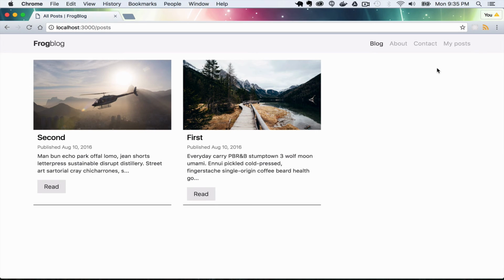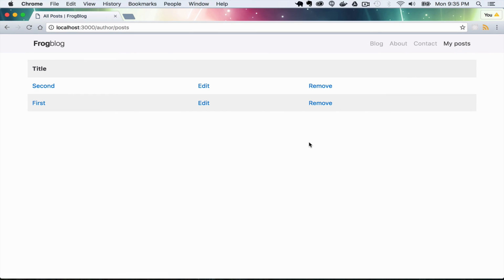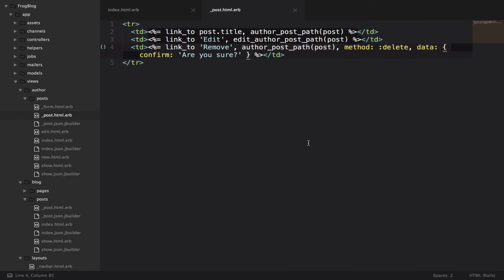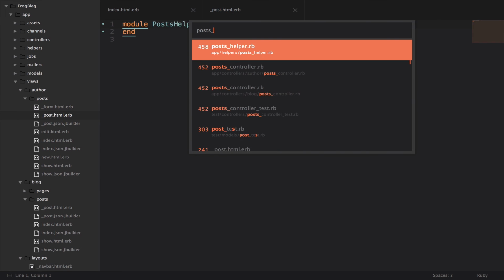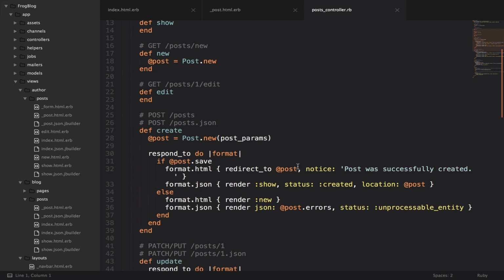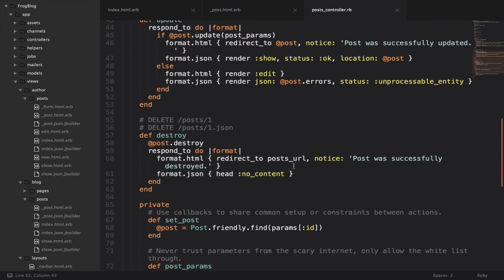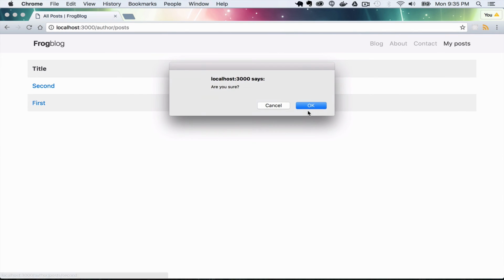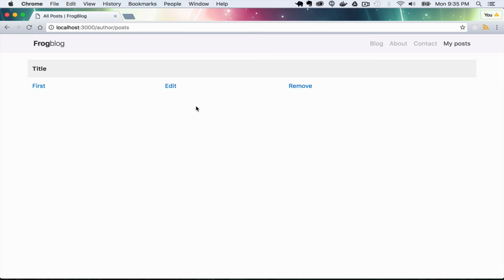Okay, so something screwy is happening here where we're redirecting to the wrong place. So what I'm gonna do is go back to my post controller, author post controller to be more specific. So here we have redirect to post. Oh, that's the wrong thing. Redirect to post URL. So I'm going to say author post URL. So I'm going to delete one more. And we stay right here.